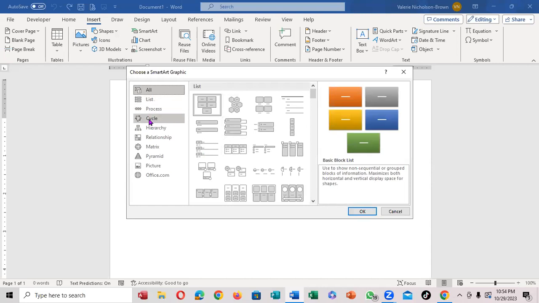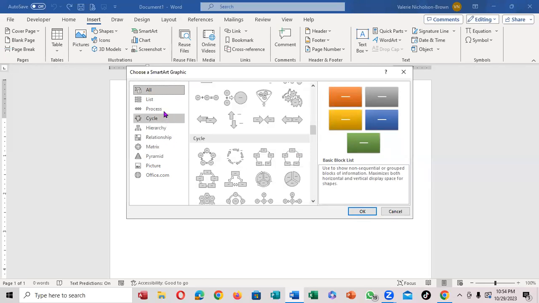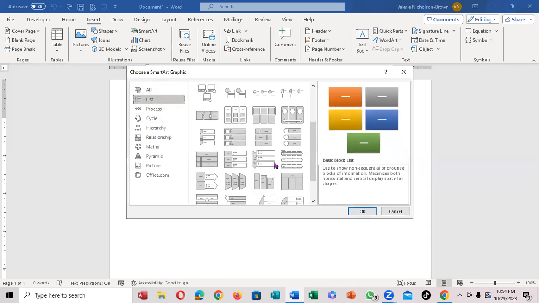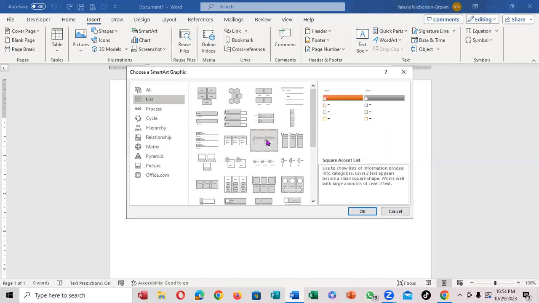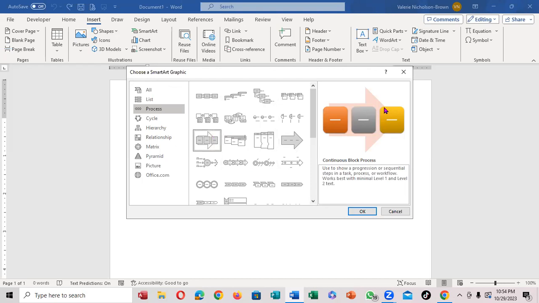Notice it has list, cycle, hierarchy, relationship, matrix. When you click on All, this is what comes up. You can scroll up like this. If you click on Process, this is what comes up right here. If you click on it, you notice the display over here. Each time you click, it still shows the display over here. So when you press OK, it will appear right here in the document.